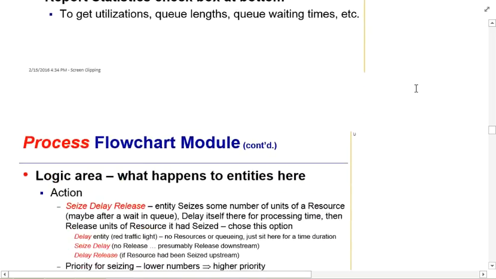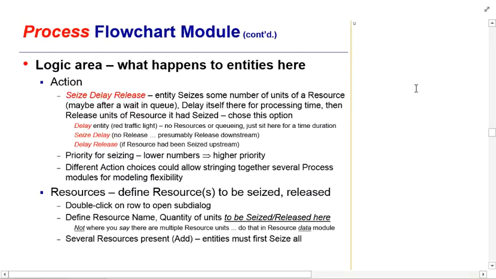Okay, so that's the process module. Again, you've got the flow chart. Look at it, and we sort of went through that already. The seize, delay, release, again, is the most common. Some of the other examples they give there, a delay would be an example of a traffic light. So you're not using a resource or queuing. You're just sort of hanging out for a given time duration. Seize, delay, again, you need multiple process modules then to describe your process, because you need to release it at some point, and you'd have to do that downstream. And again, the delay release would be sort of the converse of that.